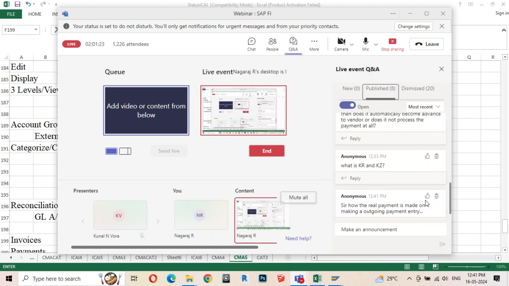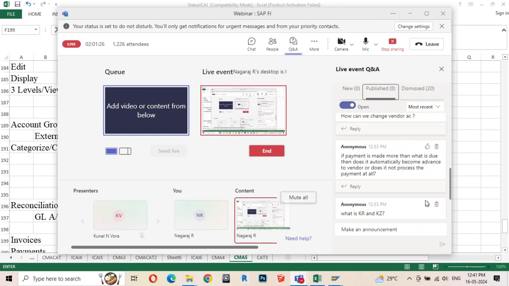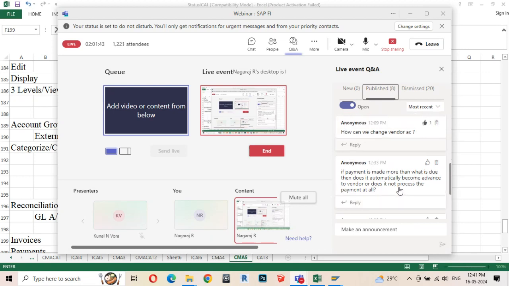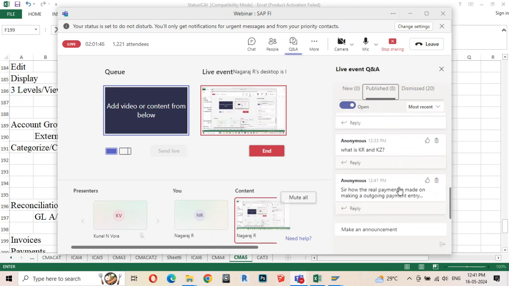KR and KZ, they are the different document types. We'll talk about the advances to the vendors a little later. KR and KZ, they are simply the document types pertaining to the vendor transactions. KR stands for your vendor invoices, your purchase invoices, and your KZ stands for your vendor payments.